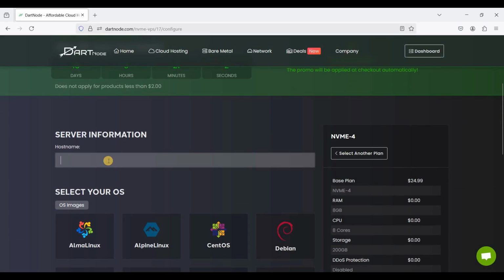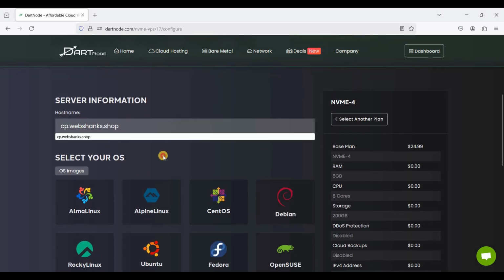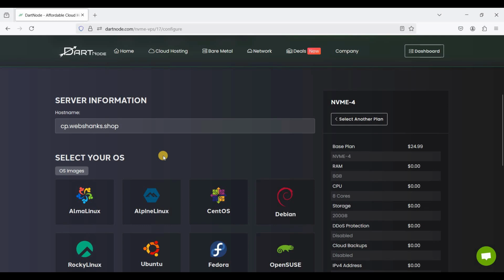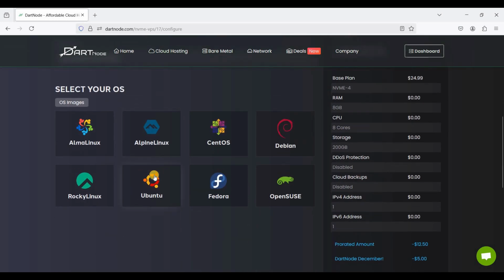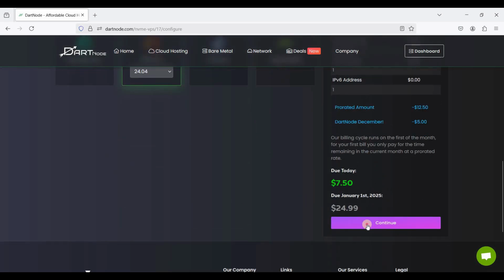So if you want to set up a VPS on DartNode, have at least one domain. You can set it to your subdomain, like yourdomain.com. In my case, I set it to cp.webshanks.shop. Then choose your operating system. Okay, we'll choose Ubuntu 24.04 and click continue.